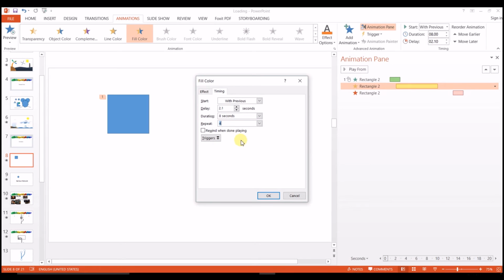And there is one more option, rewind when done playing. So we can check it and it will keep on rewinding it, not repeating it but rewinding it every time it is playing during the repeat duration. Okay, and we can add triggers. That's a bit advanced, I'll tell you later on. So that was for timings.